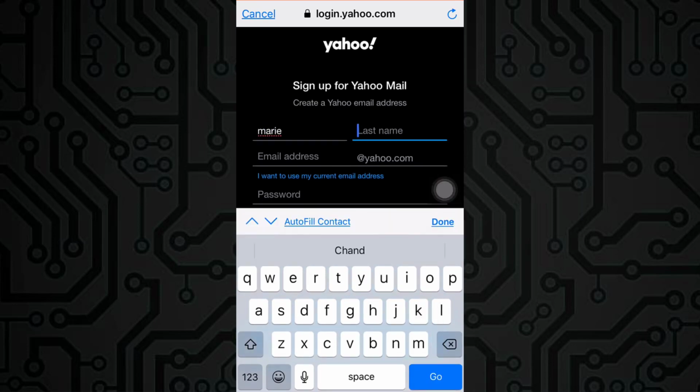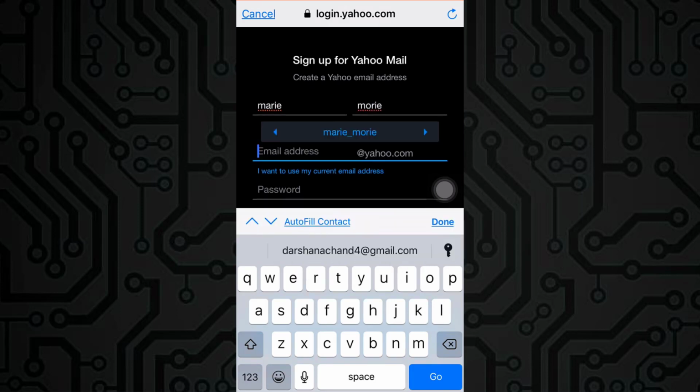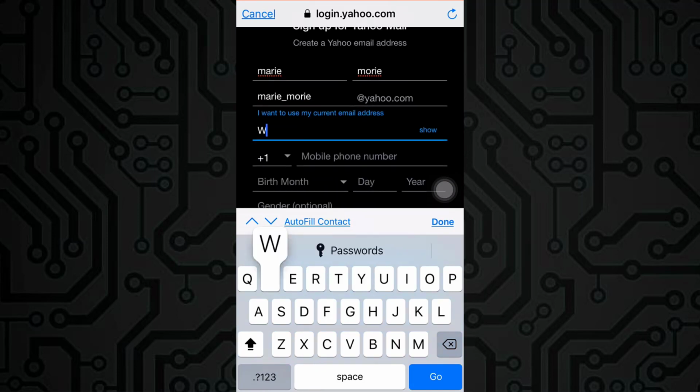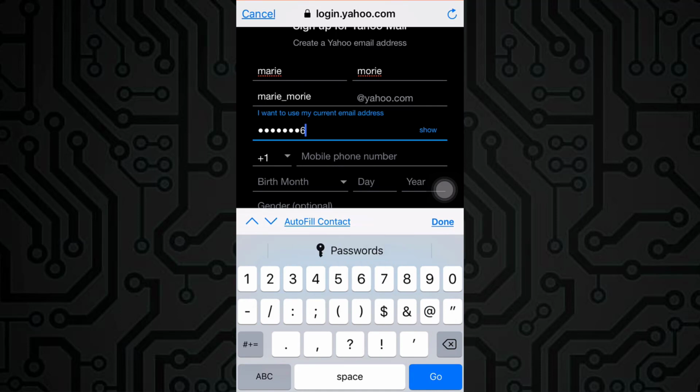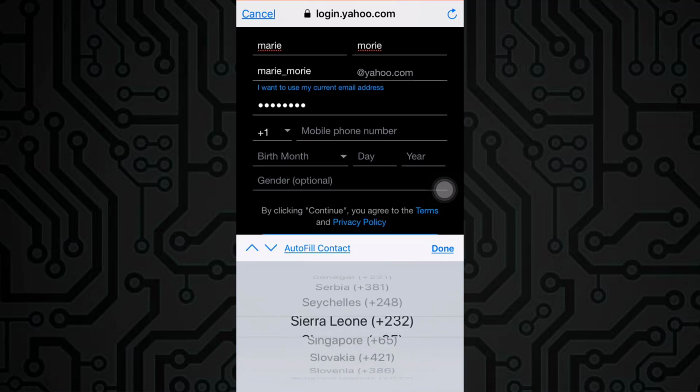Enter your first name and then your last name. Based on your first and last name, Yahoo will suggest you some email addresses. You can see what email address suits you the best. After you're done choosing your email address, you can now fill in your password that you want to link to your email address. After filling in your password, choose the country of residence.